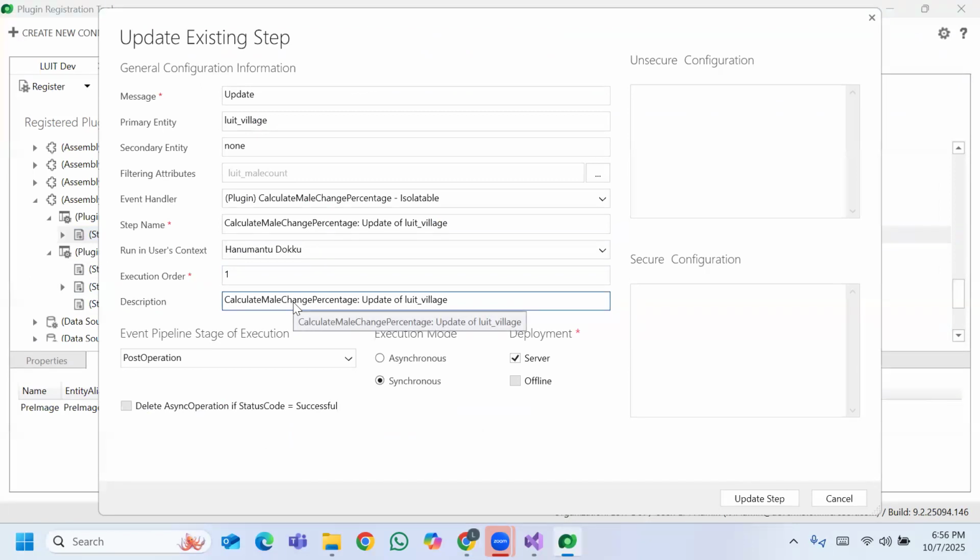Yes, Harish. Yes, sir. And the next thing is execution order. Suppose you have three or four plugins on the same update event, on the same entity. Which one do you want to execute first? That order you can mention here. If you don't mention anything, whichever is registered first will execute. But if you specifically mention 1, 2, 3 for the same event and same message, the execution order will be considered. Okay.